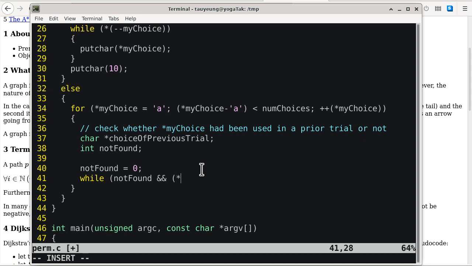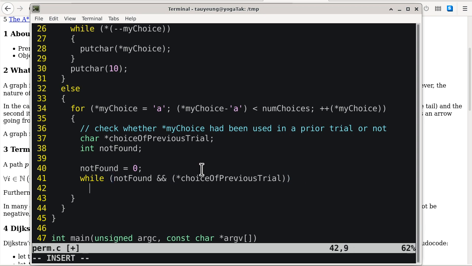So the other condition here is choice of previous trial does not equal to, well, I actually think that. Go ahead. Oh no, go ahead. Finish what you're about to say.